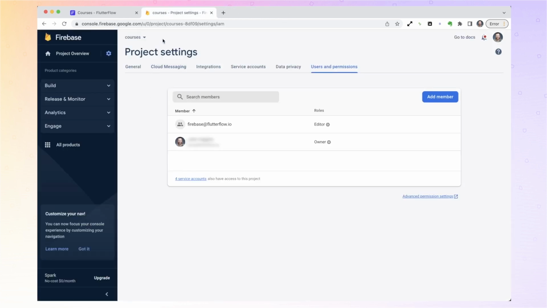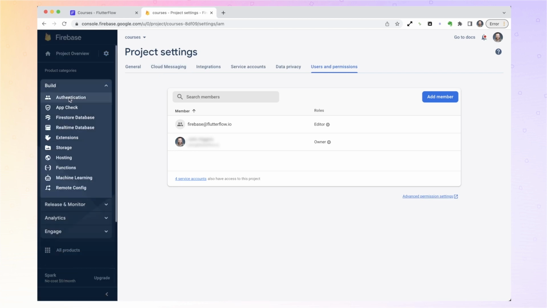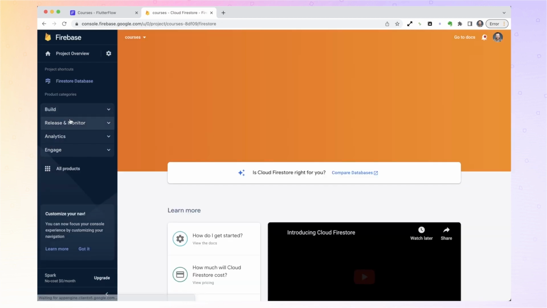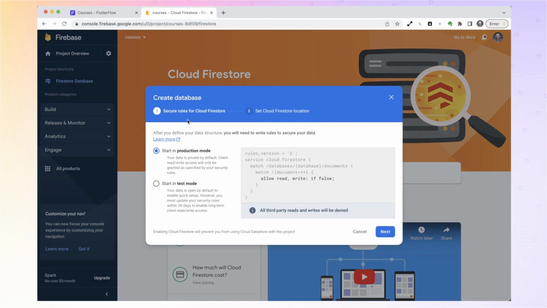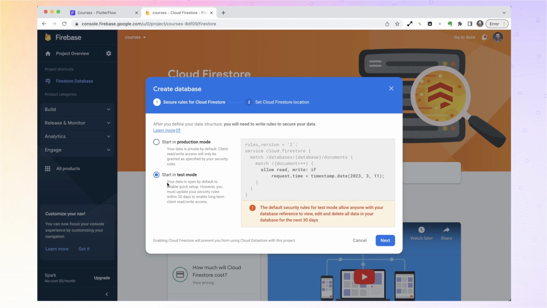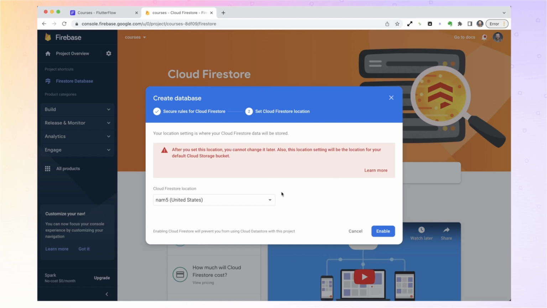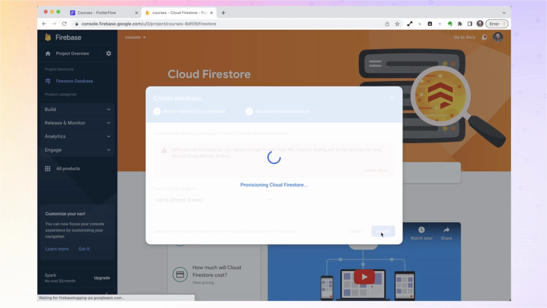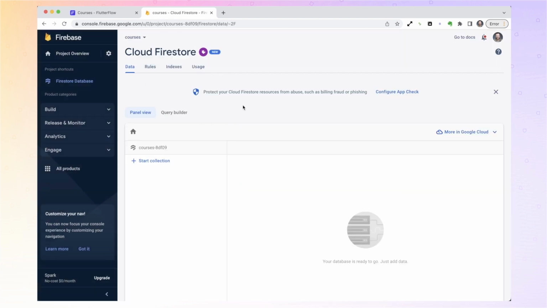And now that we've connected Flutterflow to Firebase, let's create our database. So let's come over to Build and Firestore database and create a database. We're just going to use it in test mode right now. Before you actually deploy your app, you're going to want to switch it to production mode, but it's fine for now. You want to set your location. This is something that can't be changed, so make sure your server location is where you want it and enable. And there we go. We've got our Cloud Firestore all set up.